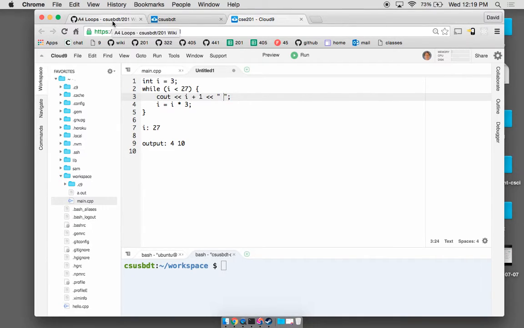A question. Would it also leave a space if you put an endline there? Would it put a space left? No, if you put an endline, we don't need a space. It'll just go to the next line. Yeah, this is good enough.